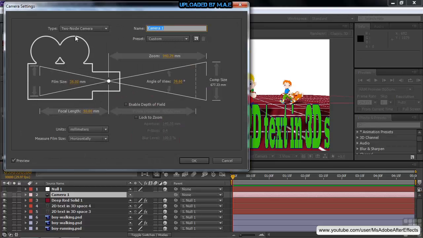There you go. That's what camera settings looks like. You can choose between a 1-node or a 2-node camera. The 1-node camera basically says wherever you are moving this camera, that's what you see. A 2-node camera has this thing where you get a point of interest, where you can maneuver the camera one way, but you can turn it in another direction, which is typically how a real camera would work.